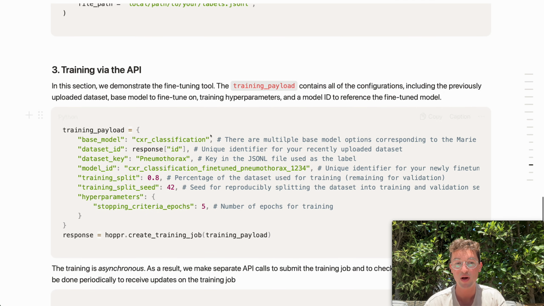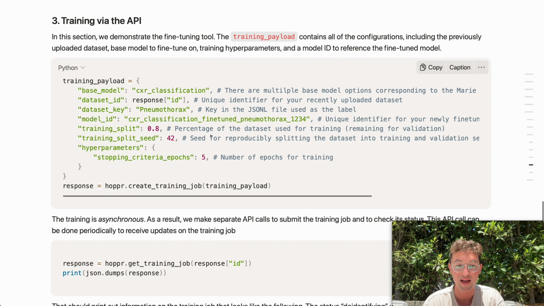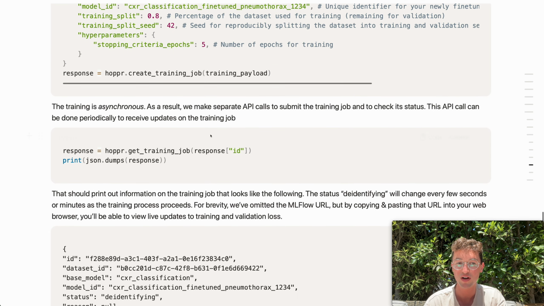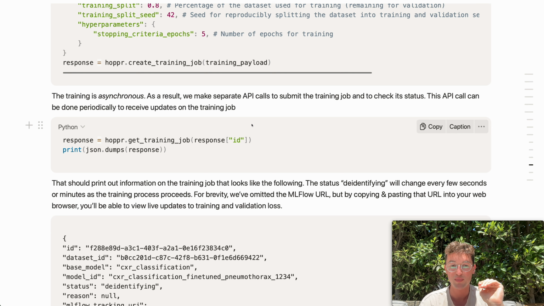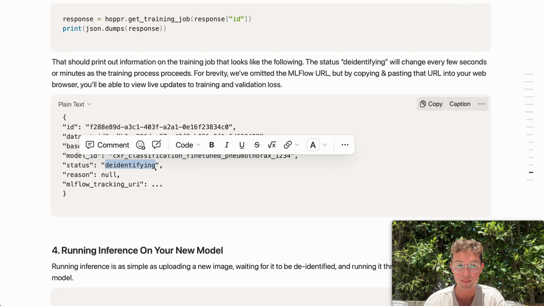And then when it comes to actually fine-tuning your model, starting the actual training run, we give you access to a bunch of hyperparameters and whatnot. And then we do have asynchronous API calls, meaning that you separately create a training job and separately get a response to actually check its status, right? And when you do check its status, you get a bunch of info, such as what stage it's in. Here, for example, we are de-identifying the data currently in this little example snippet.